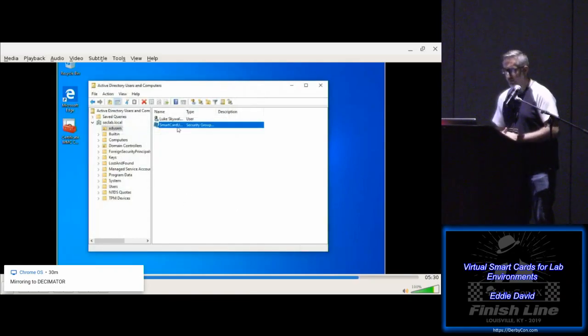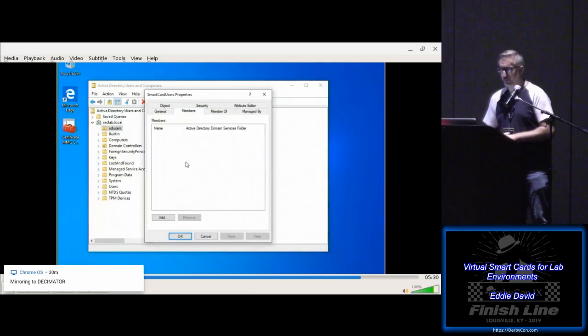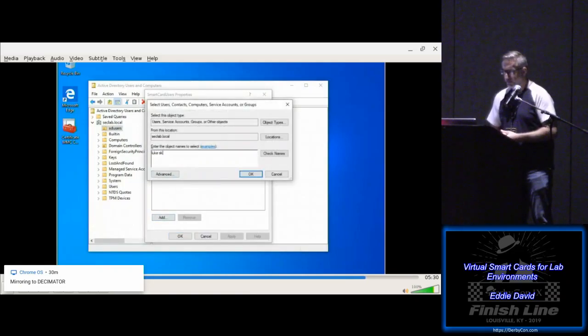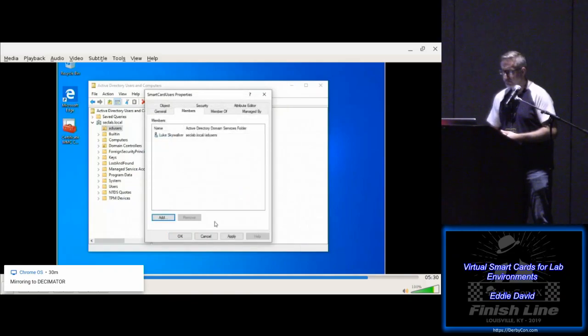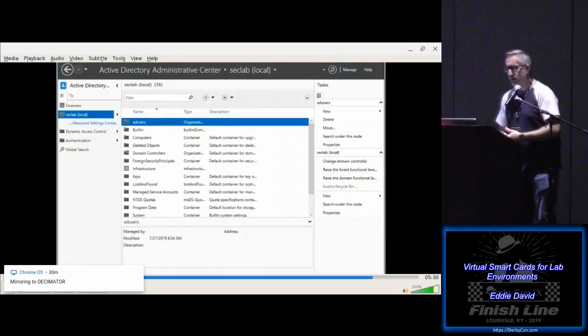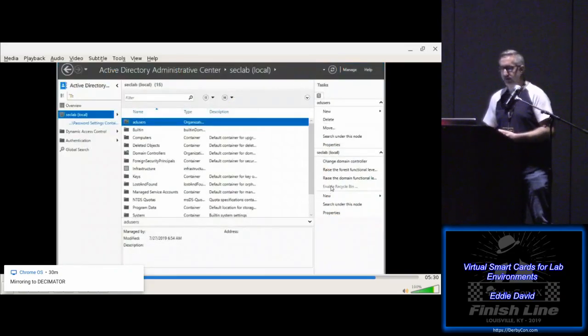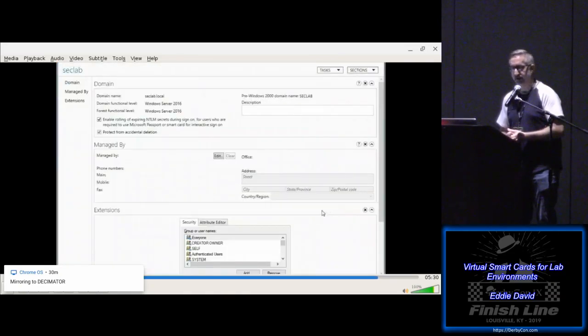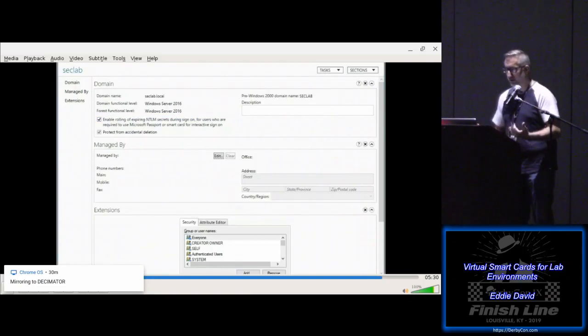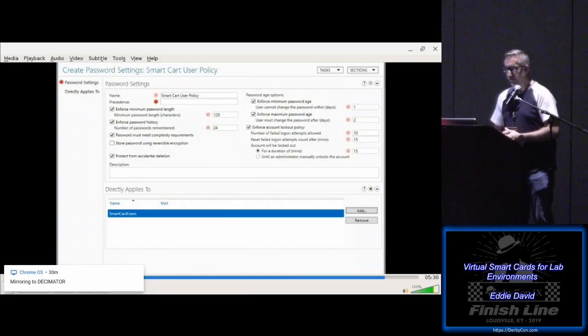I'm going to call it Smart Card Users. I'm going to put my Luke Skywalker ID in there. There we go. Okay, he's in there. Kind of like, what does that do? So next I'm going to open up Active Directory Administration Center and get into my password settings container. I'm going to make sure that that checkbox is on. It is. So that's good.